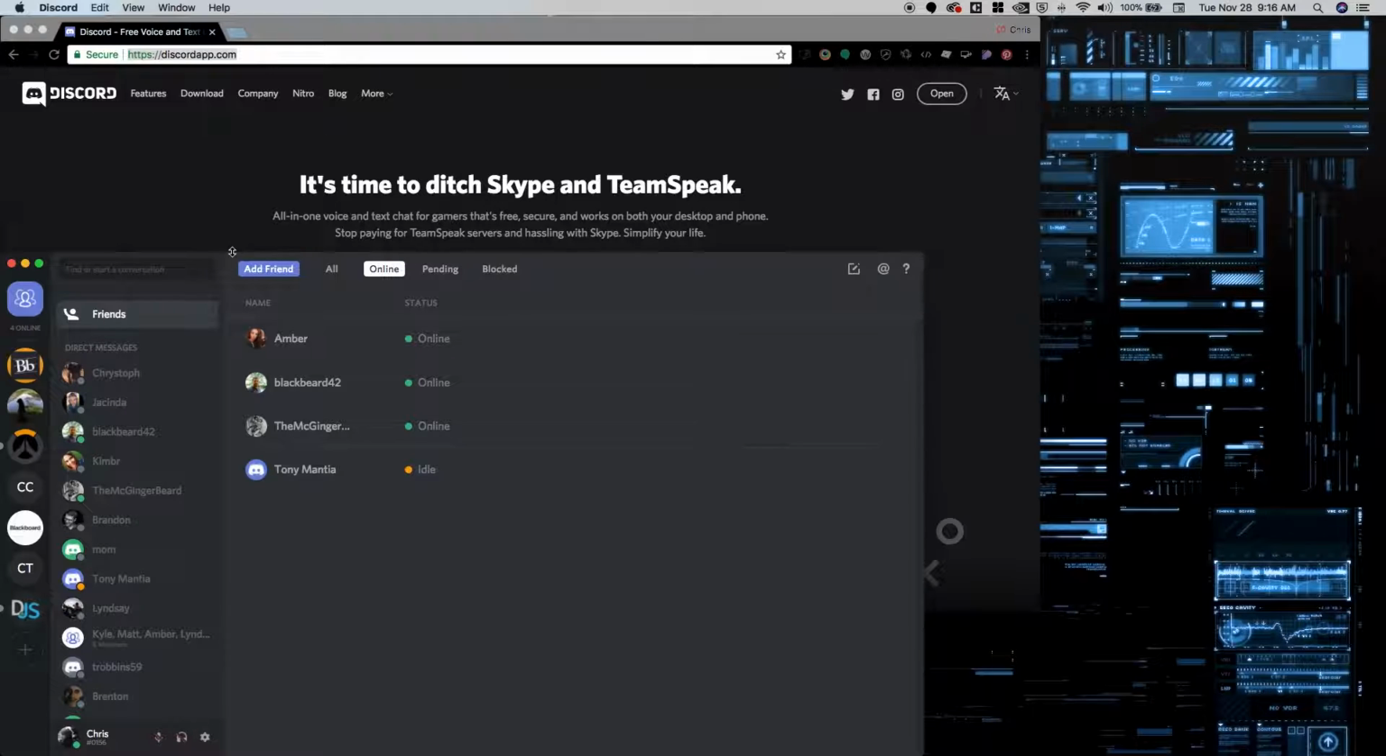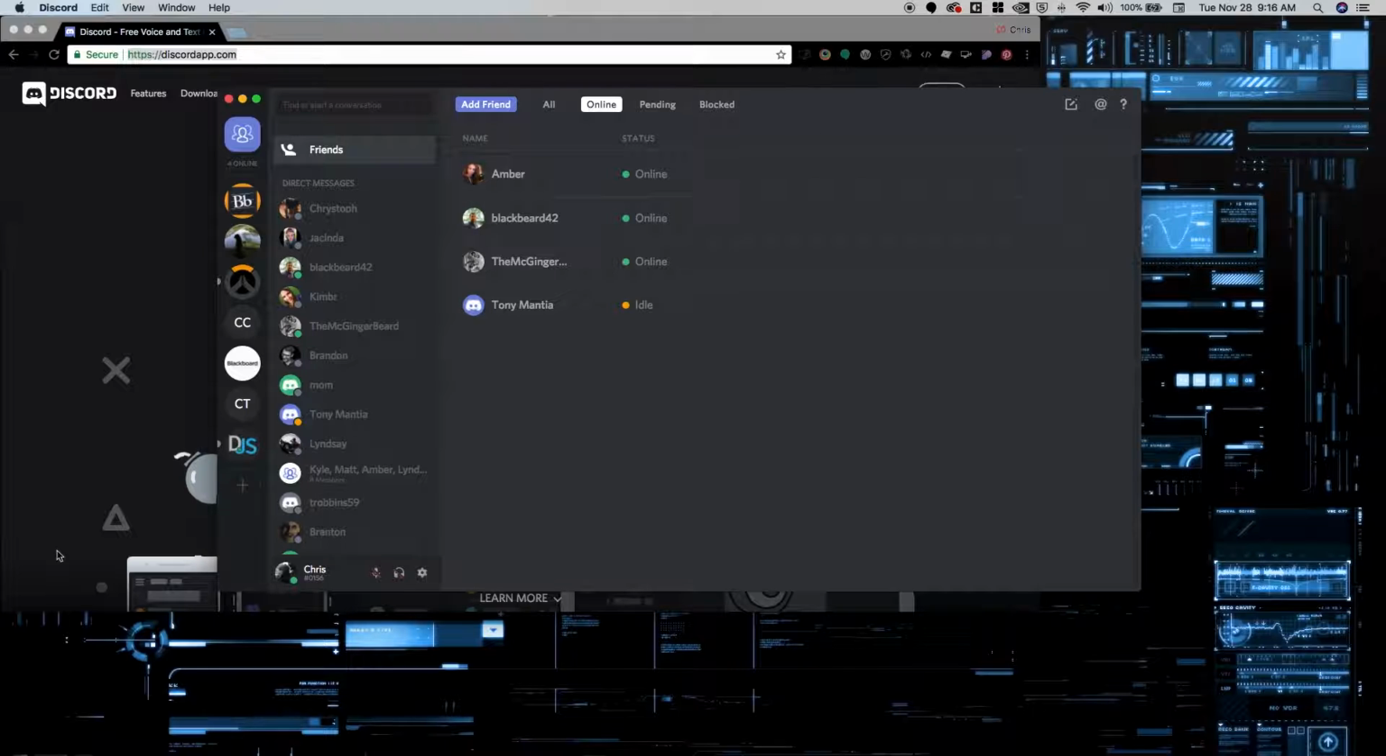And once you boot up your application, most of the time it opens up into your friends section here. So to jump right into the app, let's look at how they structure everything. It kind of stacks from the left column here and then just builds in from the other. So we are currently on direct messages.